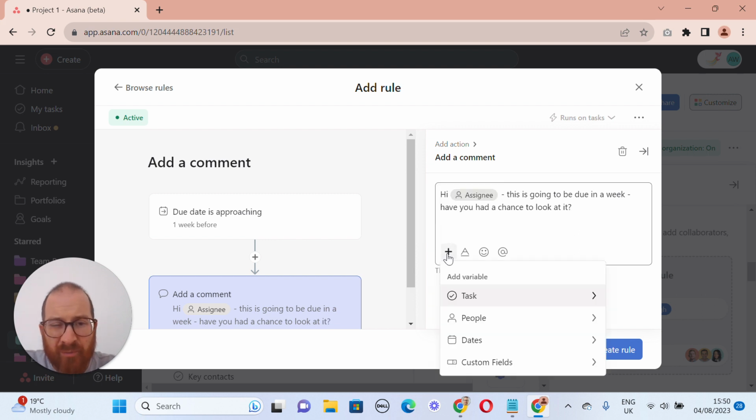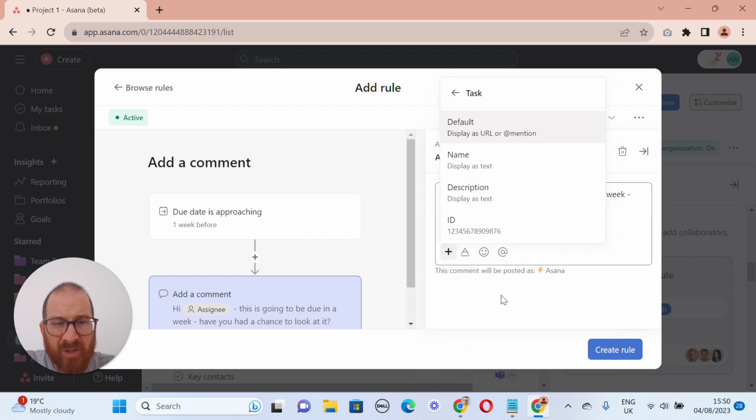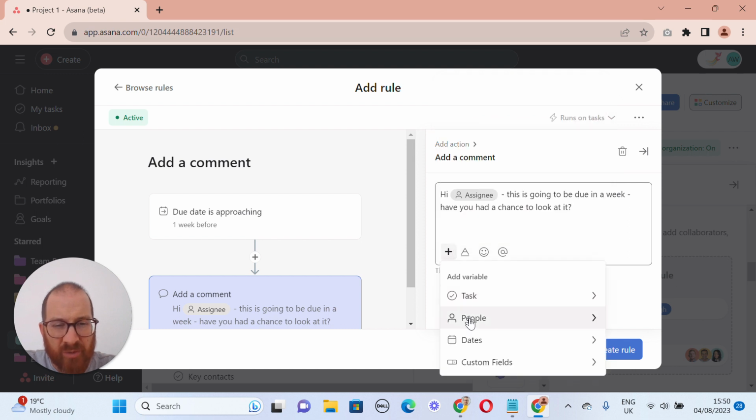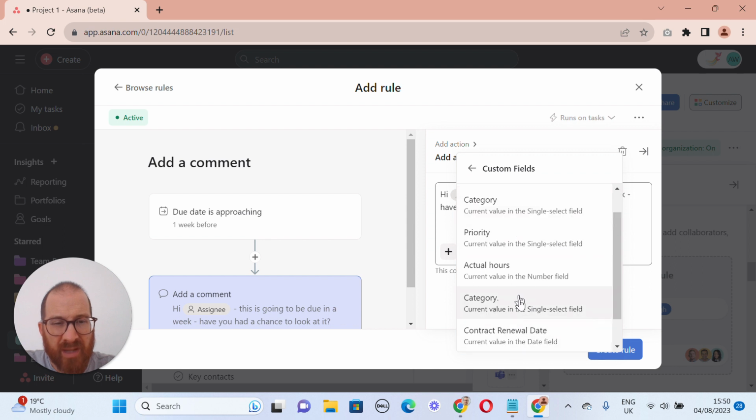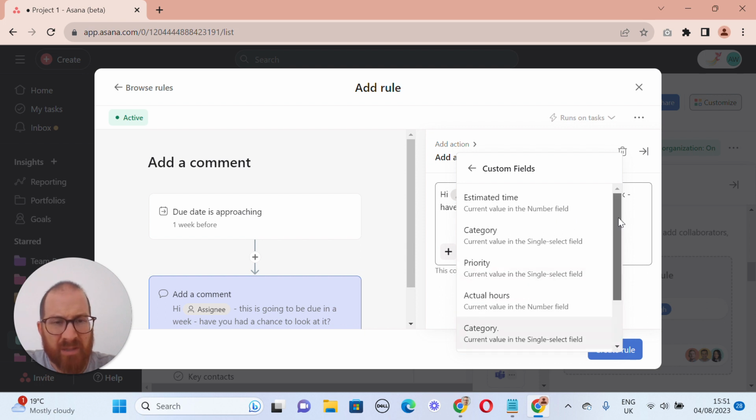There's a whole bunch of different variables you can put in there. So you can go task, you can put the task name, you can put in the ID, you can put in description, whatever. You can also do the same around people. You can even go into custom fields. So if, for example, you want to say it's urgent, you can grab the priority field. If you can say it's going to take you X number of hours, in estimated hours here, sorry, you can do that. Lots and lots of different options around that.